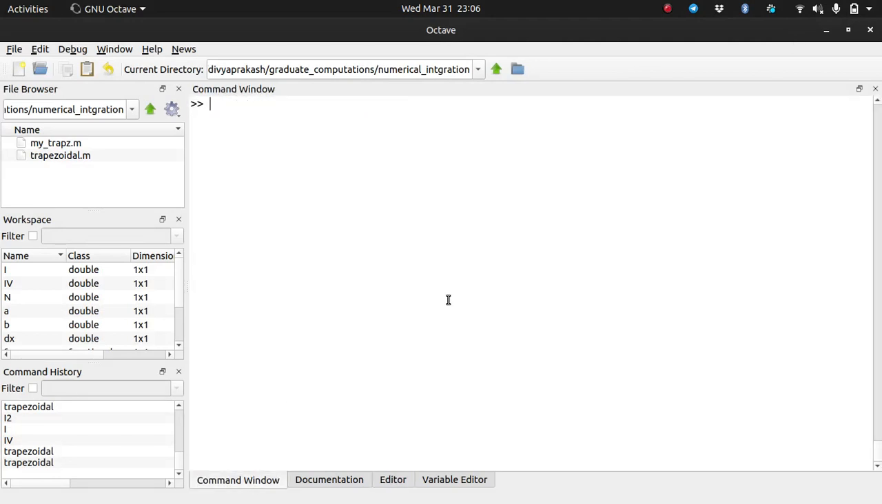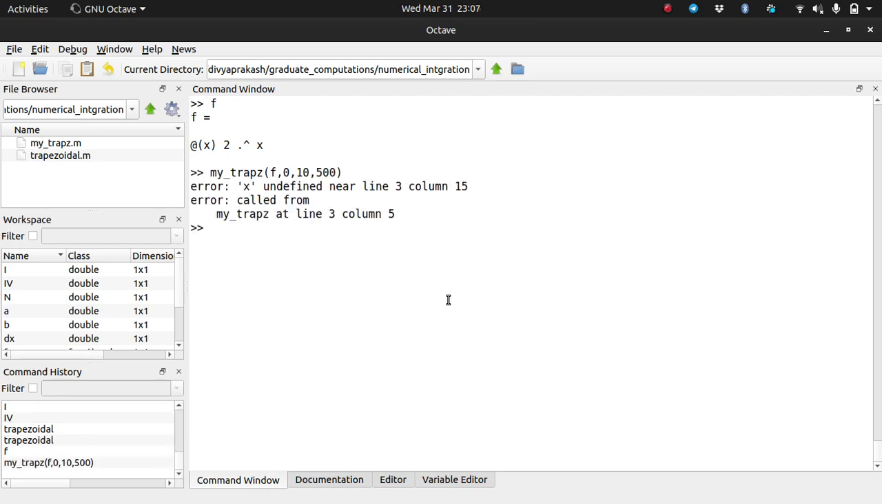So let me define a function which is already defined, right? So let me call my function which I have defined now, my trapz. It takes in f, a, so let that be 0, b 10, number of subintervals, let that be 500, and let me run this. So there is a mistake. Why is there a mistake? It says x is undefined.